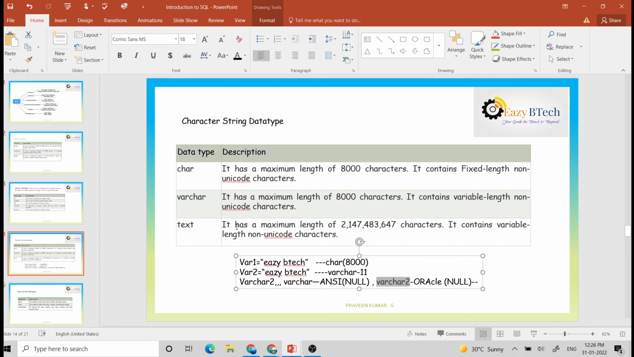Next, text data. We have to declare it as text data. This is the range of the text data. If you still have any doubts regarding varchar2 and varchar, please let me know. Please comment, and I will clear your doubts.